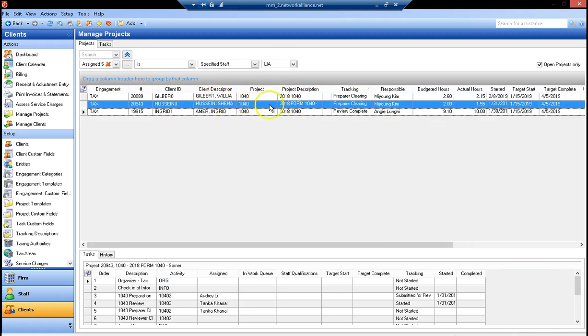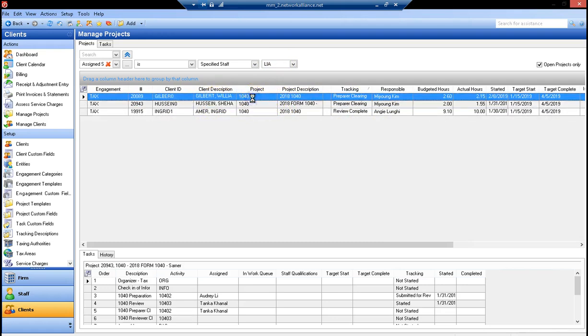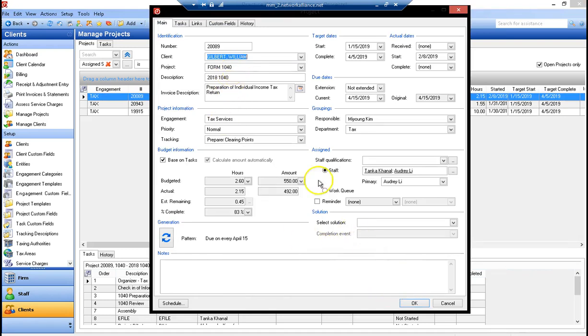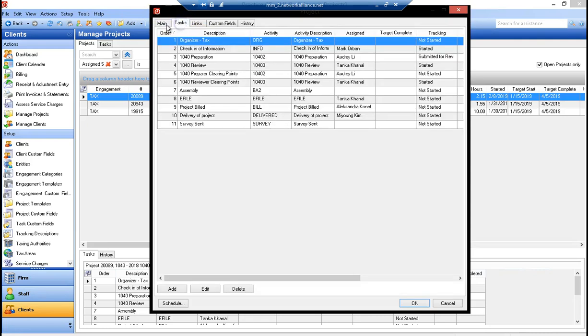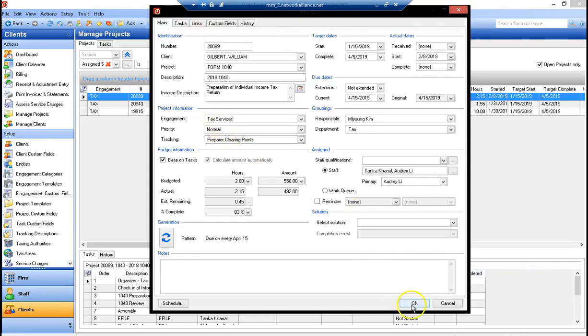And once you're in here, if you double click on any of these projects, this will take you directly to where we were in client dashboard in the project area. This is the same thing. So if you need to update this tracking, you can do it straight from here. If you need to update the task, you can do it from this area as well.